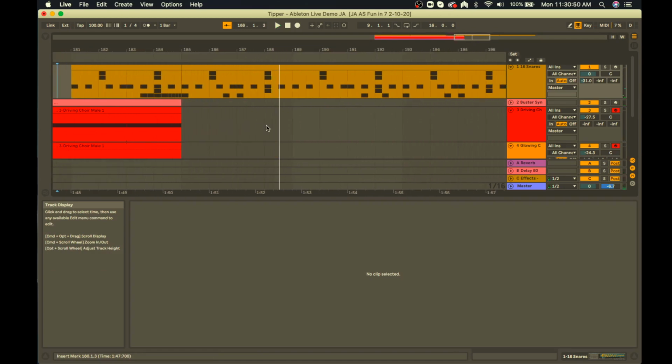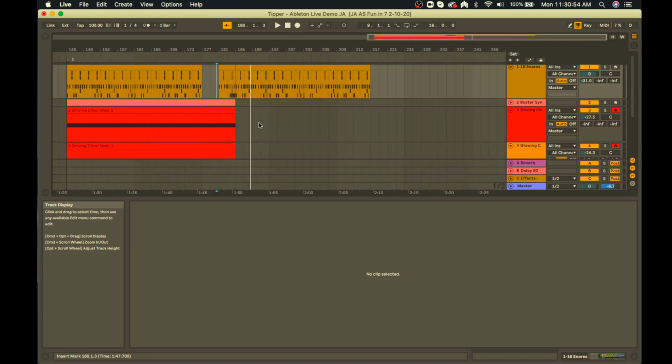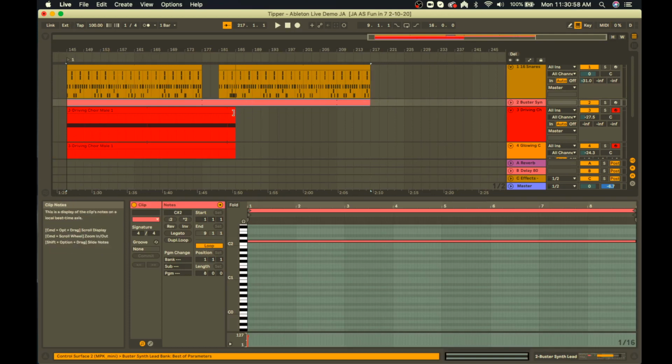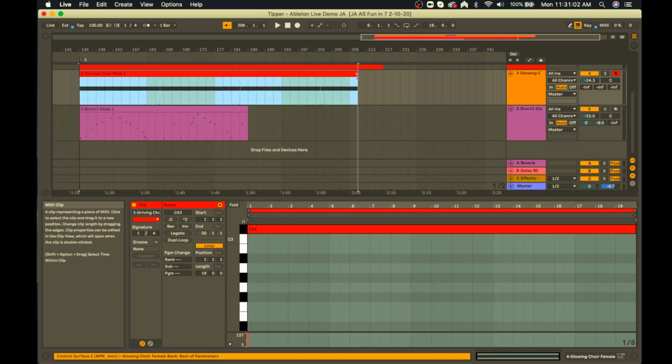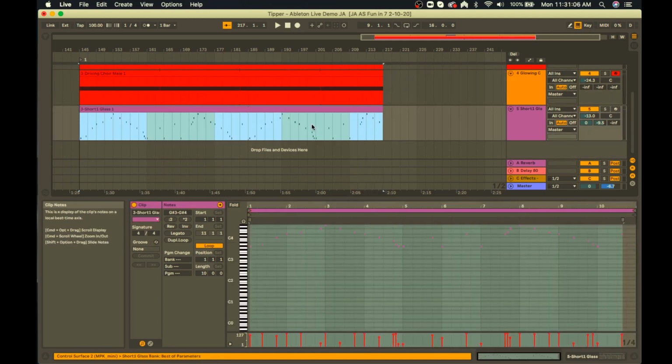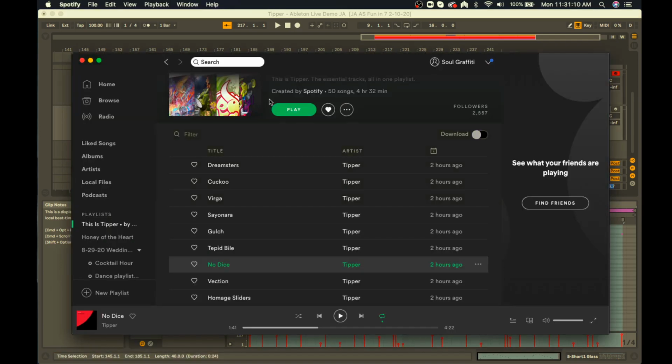All right, so there's a breakdown. And since we're extending out a little bit farther with everything else, we will bring our other parts to do the same. So let's go ahead and listen back to the Tipper track. It's nice to always go back to your reference track and see if it's sounding anything like what we're going for.